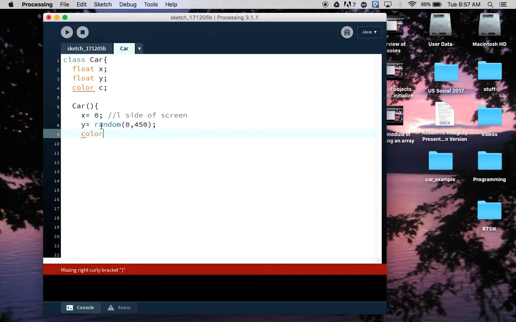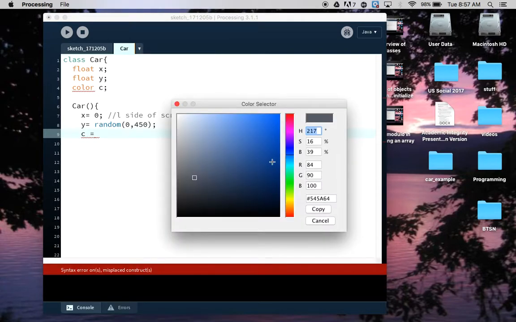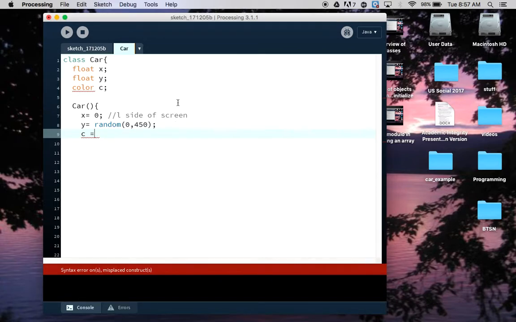And then for the color variable, if you're using the color data type, you should also be using the alphanumeric code. So let's make a red car. Just going to paste that in. I'm going to close the constructor. The next thing I'm going to do is make the methods for this class.